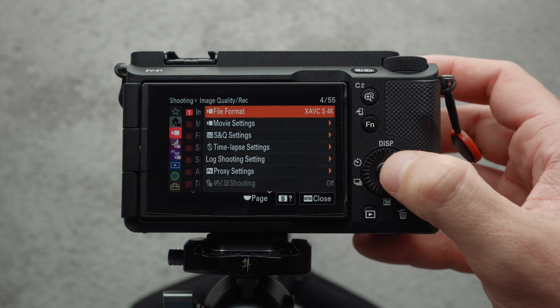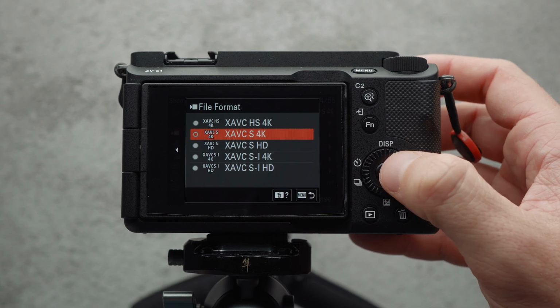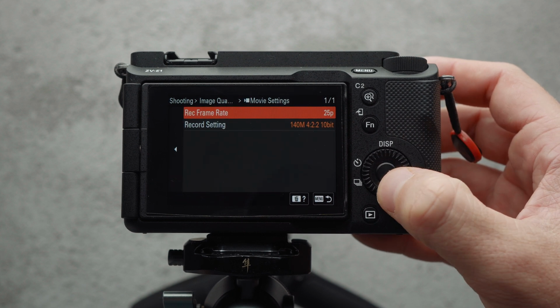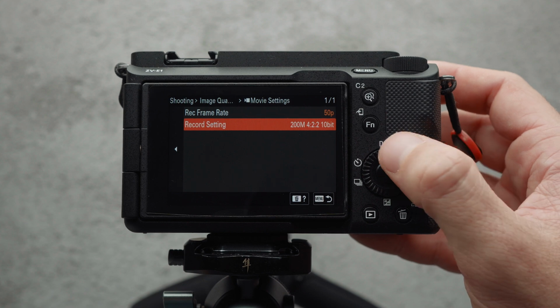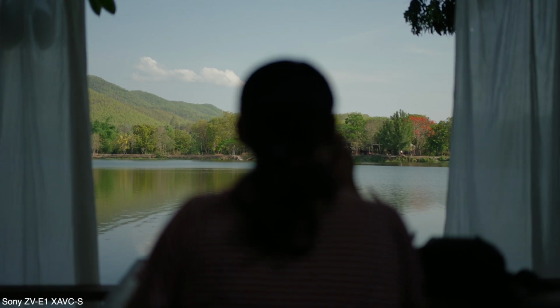Starting with the shooting menu, I set the file format to XAVC S 4K with 140 Mbps 10-bit record setting for 25p and 200 Mbps 10-bit record setting for 50p. I shoot in XAVC S because it has a good balance between video quality and space. The XAVC SI file format takes up too much space, and the XAVC HS file format does not work with 25 frames per second for whatever reason.